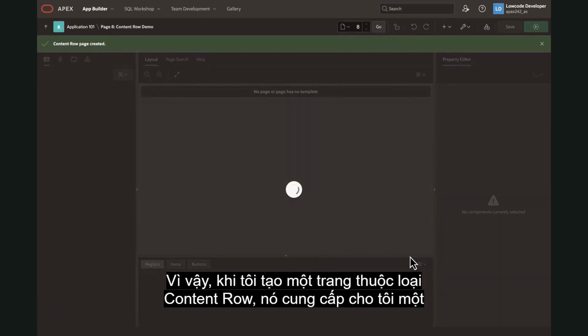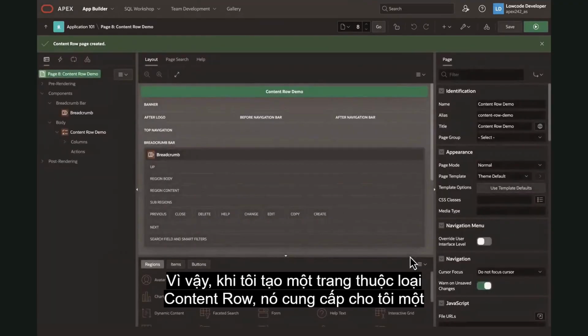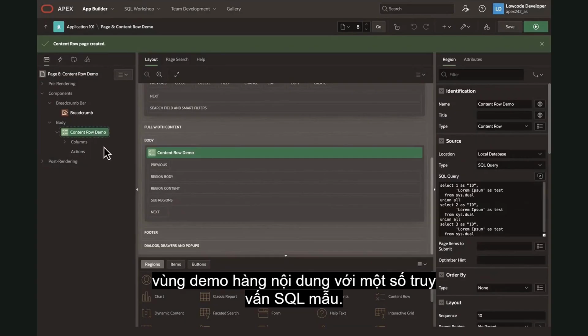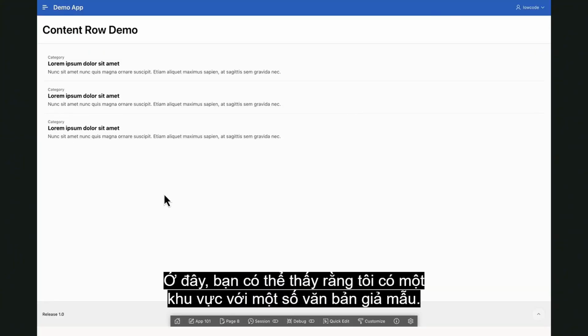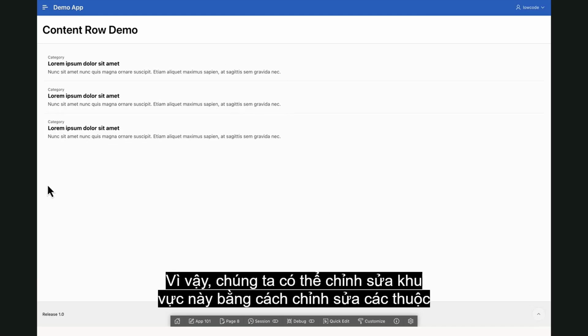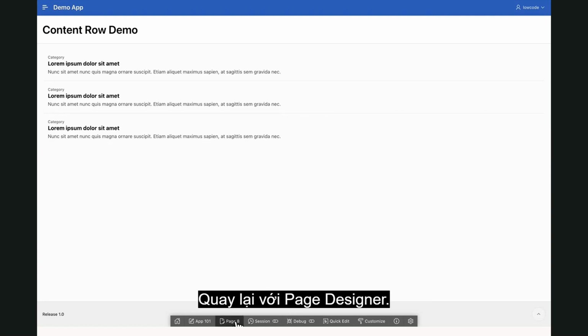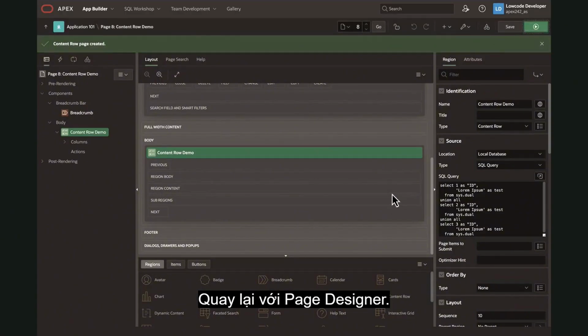So when I create a page of type content row, it gives me a content row demo region with some sample SQL query. So before we make some edits, let's see how the page looks. Here you can see that I have a region with some sample dummy text. So we can edit this region by editing the page attributes. Let's go back to the page designer.